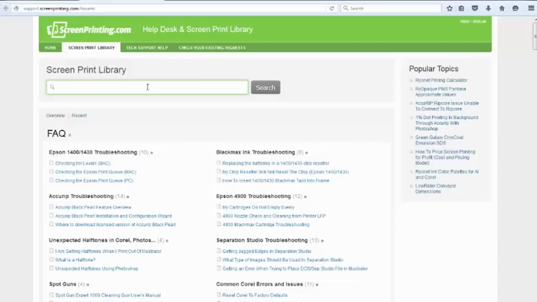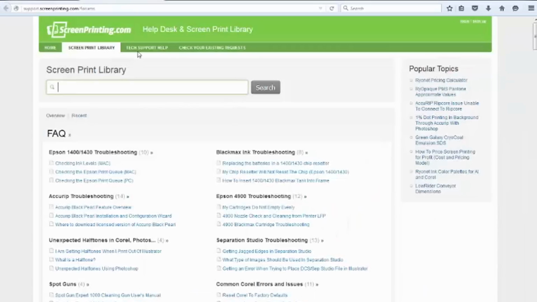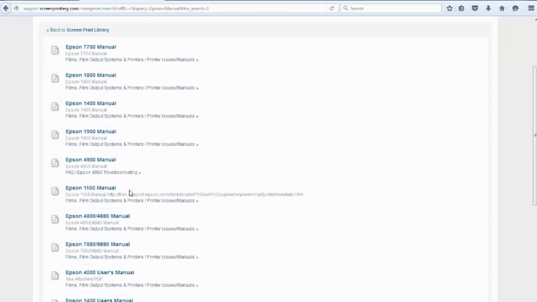So you just click on our screen print library. Again, it's right here on the main page, and all you have to do is search Epson manual. And we've got plenty of them listed out here. Now, if you don't see yours listed here, Epson.com has them. You could do a quick Google search of your Epson model, and the end user manual will pop right up.